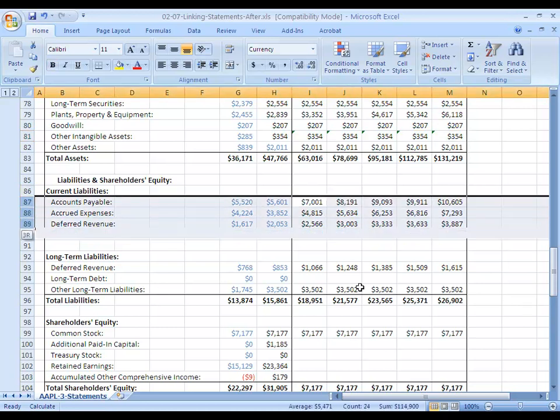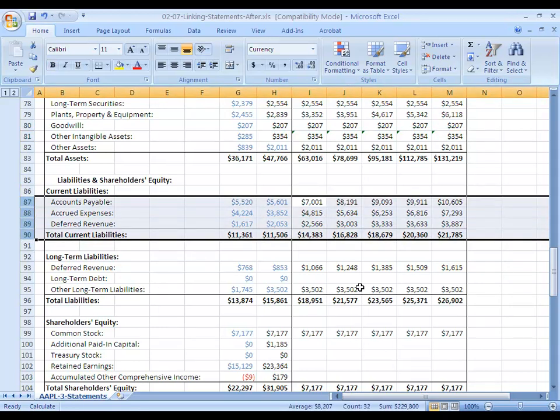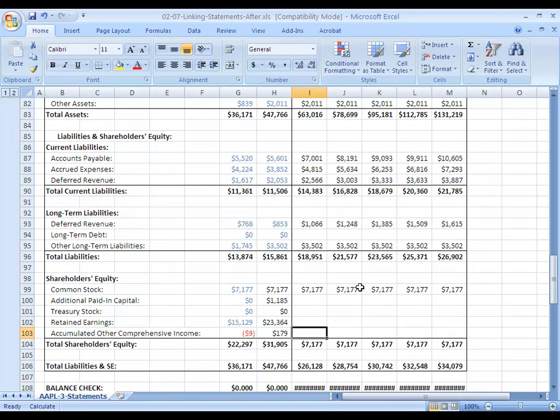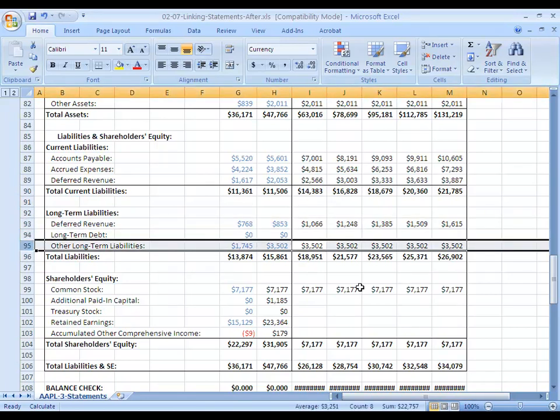Current liabilities, nothing here needs to be changed because we've already projected these based on our historical balance sheet. We've already linked these in, so this is all fine. These are reflected on the cash flow statement already. For long-term liabilities, deferred revenue and other long-term liabilities are already set. What we want to do here is set long-term debt properly.